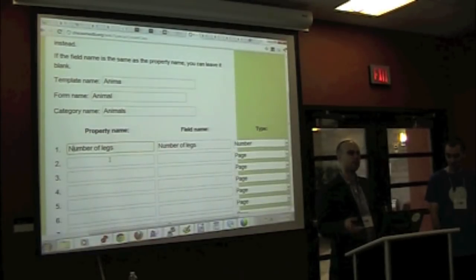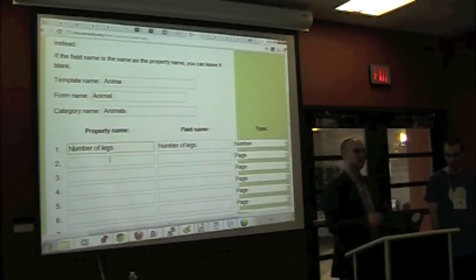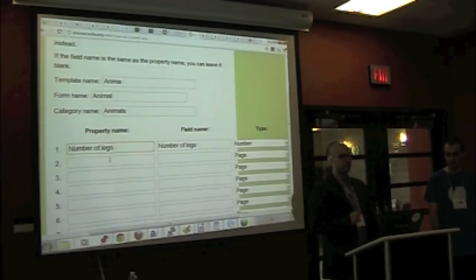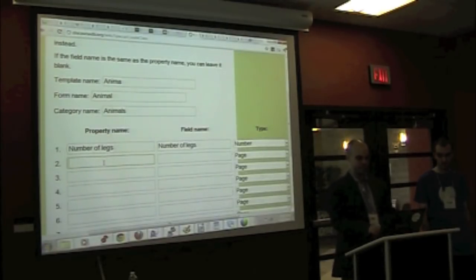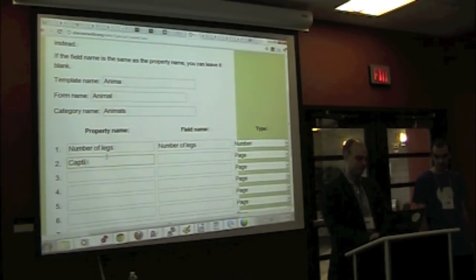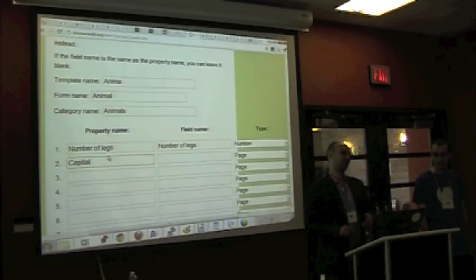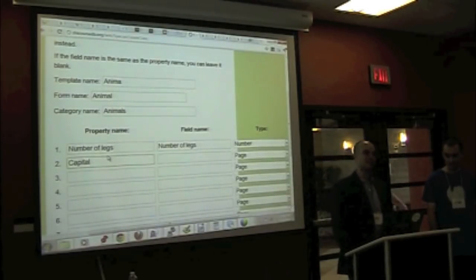This is kind of minor, but property naming: some people make it a verb, so it has number of legs. Some people just keep it simple. That's strictly a matter of personal choice. Sometimes it can be confusing, like if you just call your property capital, then it can be confusing. Do you mean it's the capital of something, or it has the capital of something? So that's a case where having a few more words would be useful.